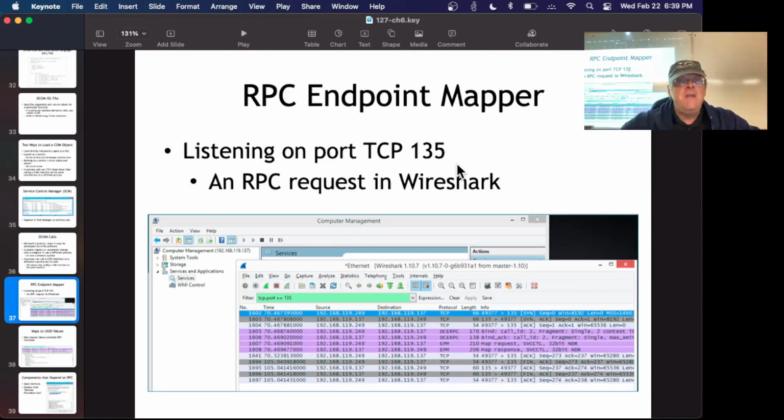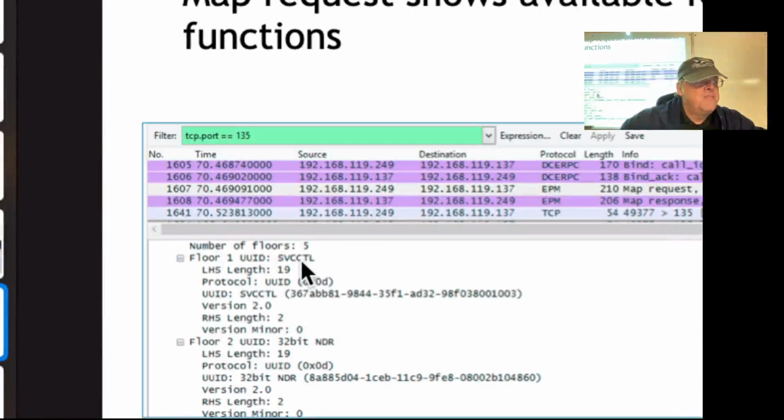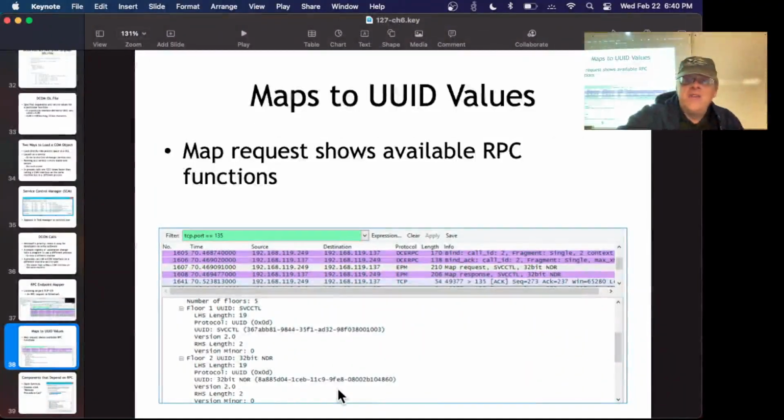It's listening on TCP port 135 of Windows machines, and you send a request to the RPC mapper, and it then tells you all the services that are offered. So it'll send you a map request, and it will then show you floor 1 contains this service, and floor 2 contains that service, and they each have a UUID, and so on. So this one listening TCP port is offering many functions.